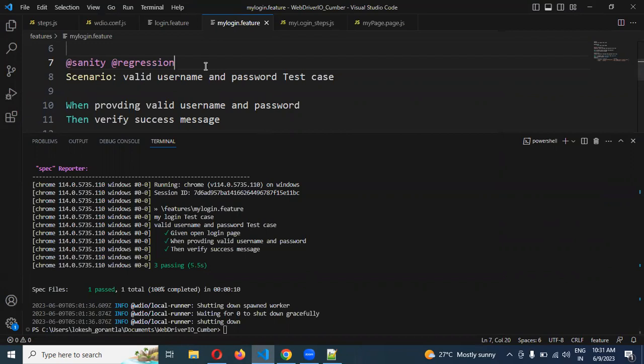This is one simple concept for background and tag base. This is the final video about it.